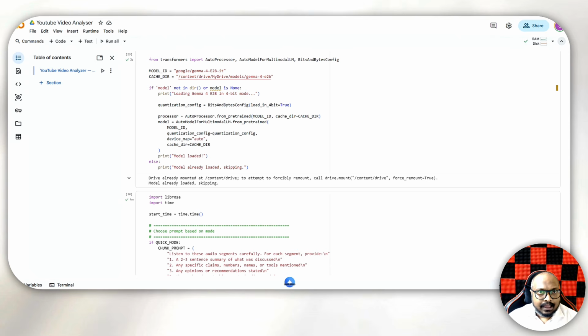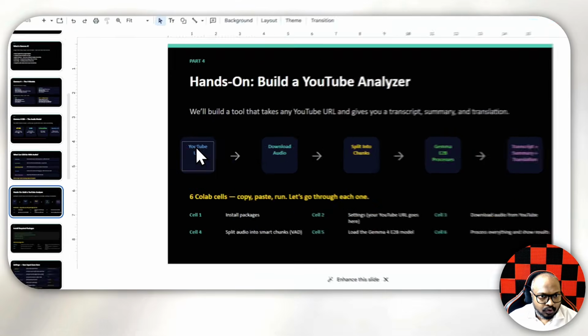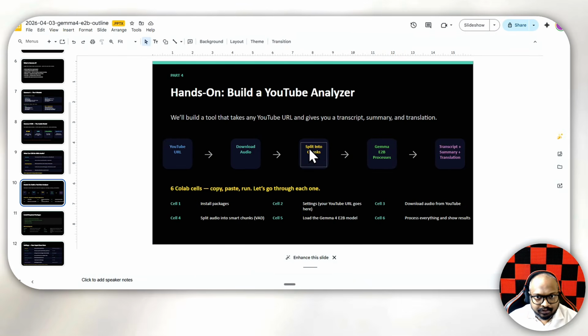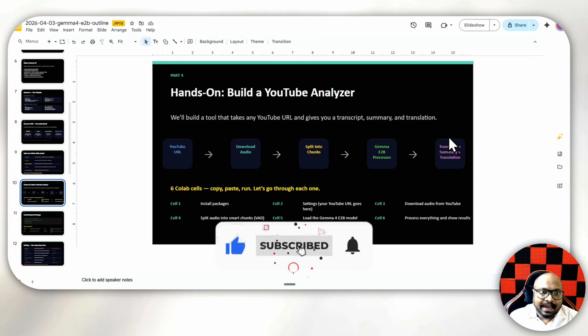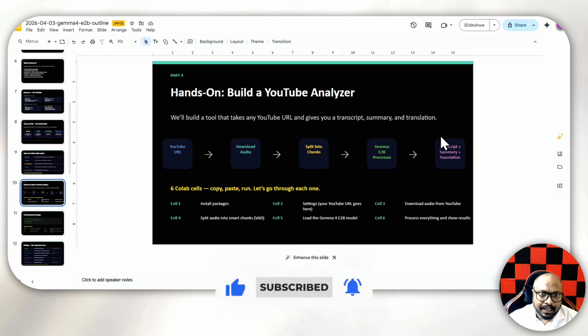And just to come back, basically what we are doing: we are getting the YouTube URL, we'll download the audio, split it into chunks, then Gemma processes it, and we'll get transcription plus summary plus translation. One of the important features of Gemma is, see, in the case of Whisper, you can only do transcription. Once you have the transcript text, you have to go to ChatGPT or Claude, use another LLM to extract the key takeaways. But in the case of Gemma, you don't have to do all these things. You don't need a separate language model. Everything will be processed by Gemma alone.